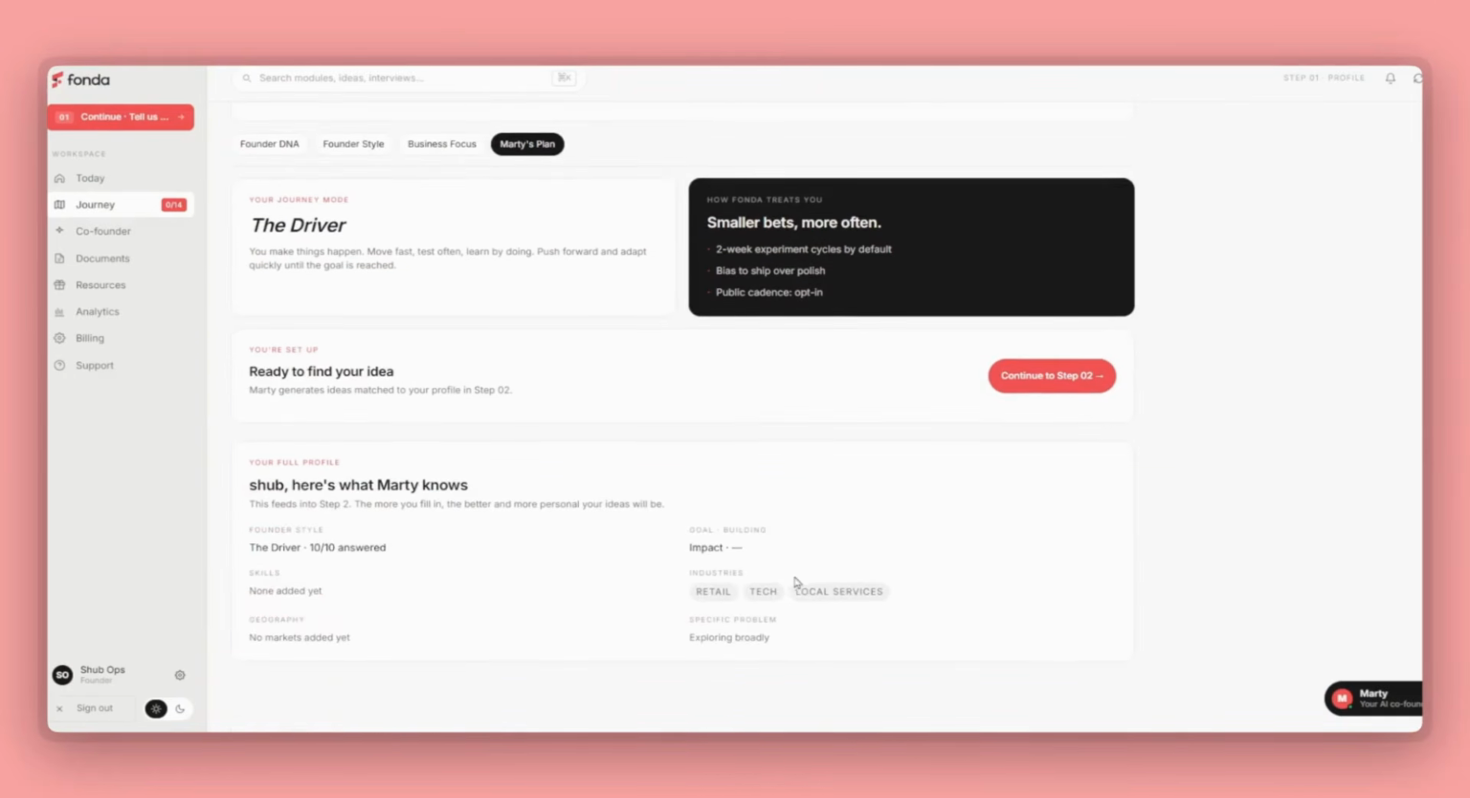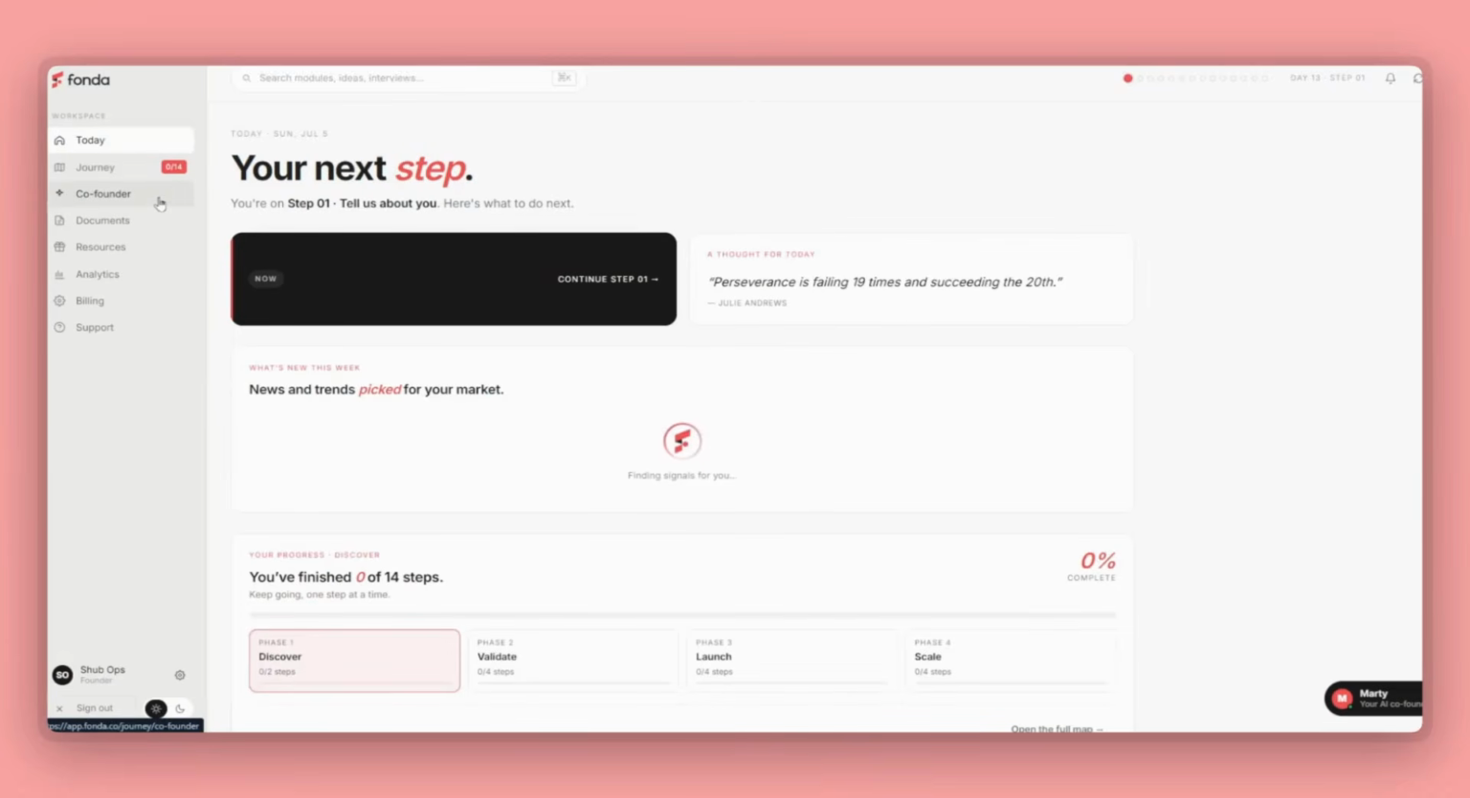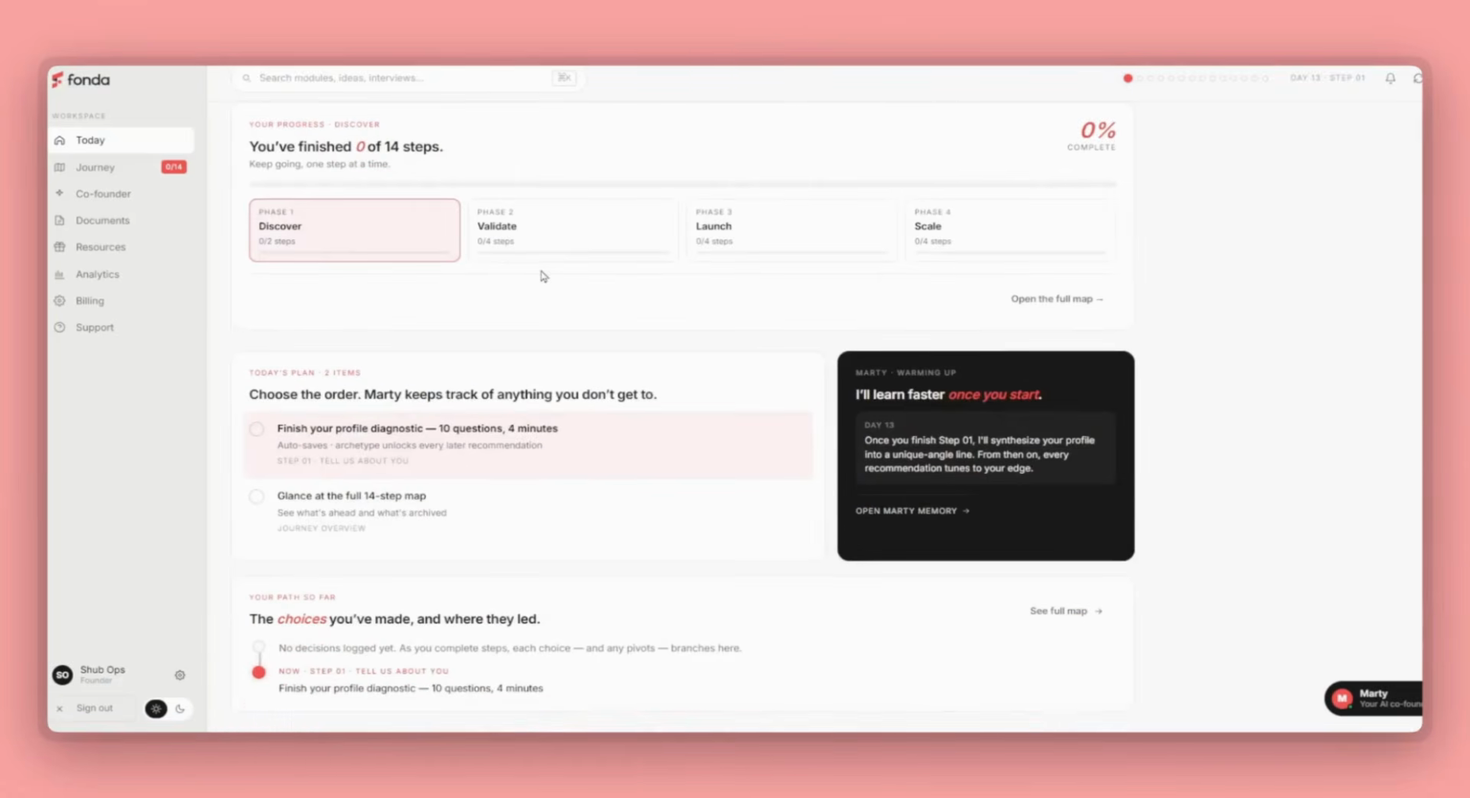Here we have complete details. Now we got a couple of options like today, journey, documents, resources, analytics, billing. Let's explore one by one. On the today section, you can see you are on step 1. Tell us more about you. Here's what to do next. Total there are 14 steps to finish here.